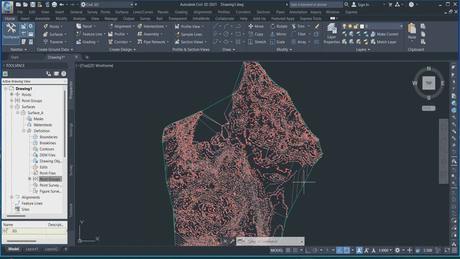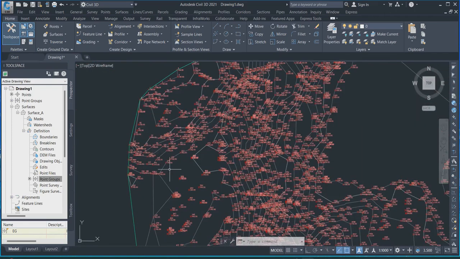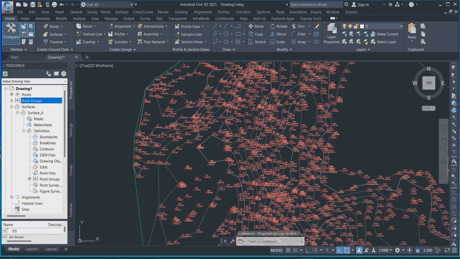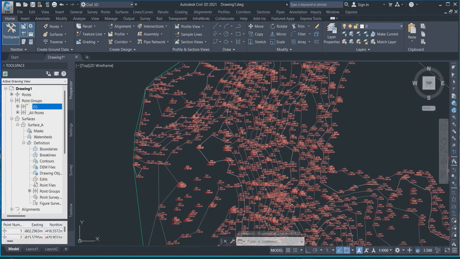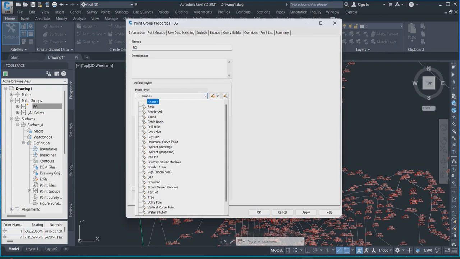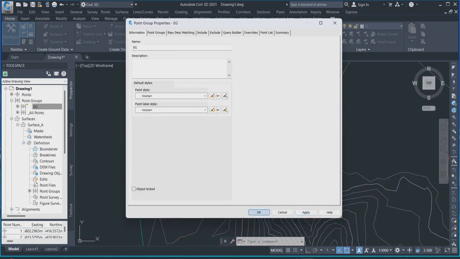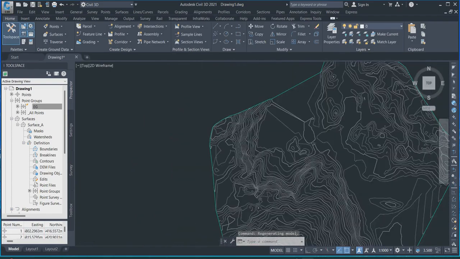So this is the surface we created. After that, we have to hide the points temporarily. So I go to my point groups. This is my point group name. Go to properties. The default style I change to none, and the point style also to none. Apply.